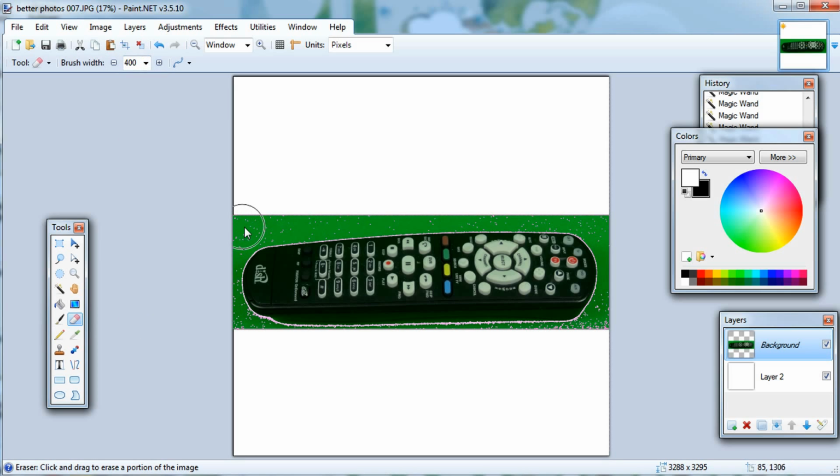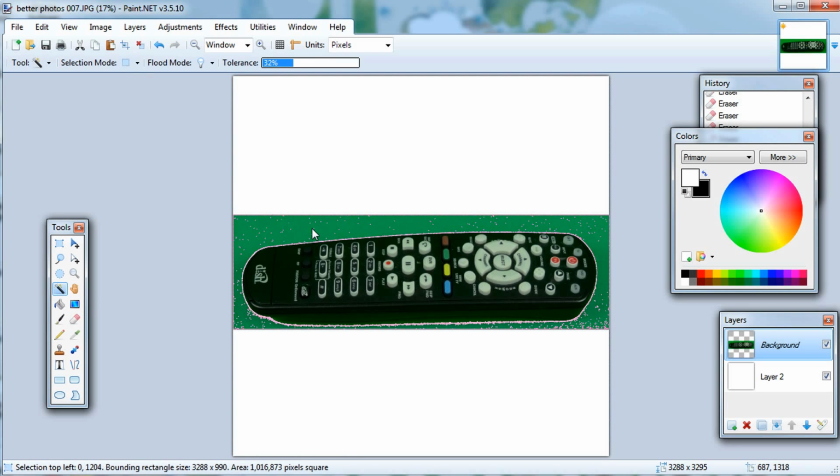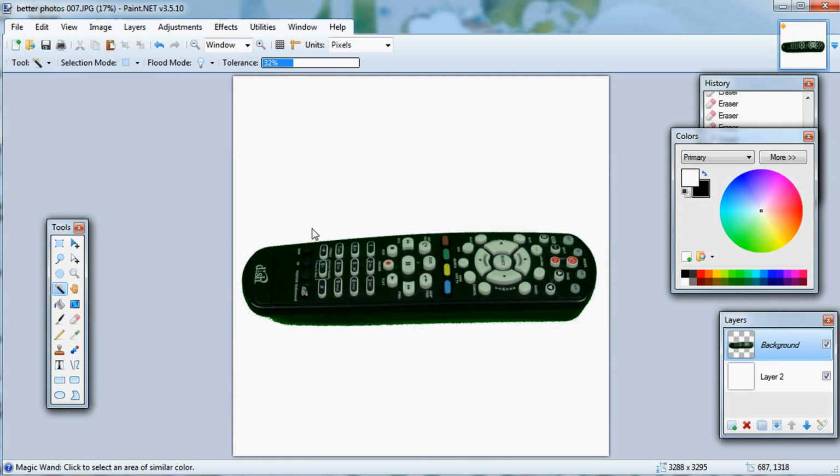Let's make it bigger than that. There. And I'm going to remove most of those here. Oops, I don't want to remove that. There. All right, now let's take the one, and let's select that again. And now let's remove it. And it looks pretty good.